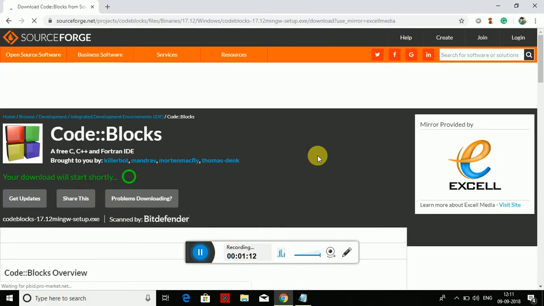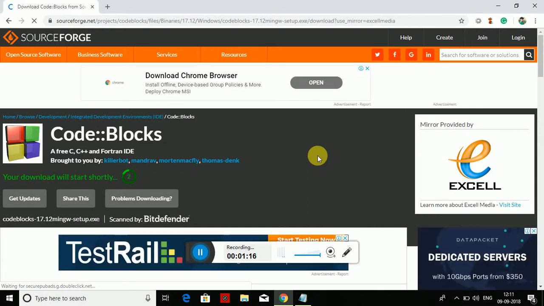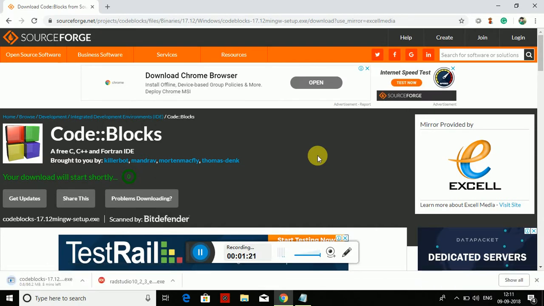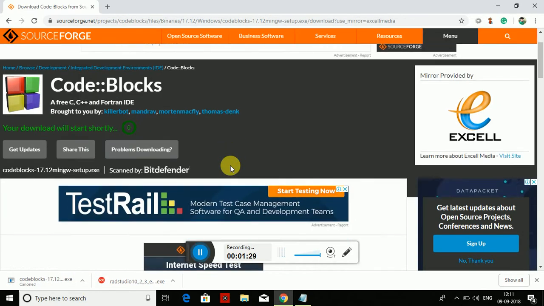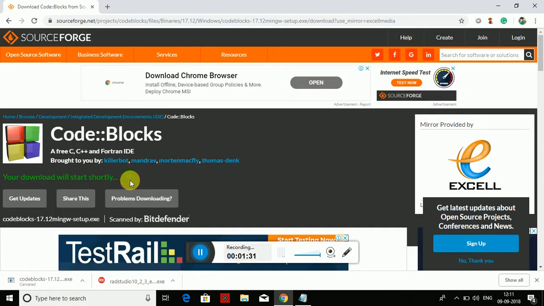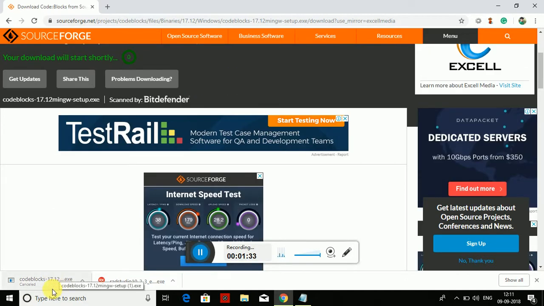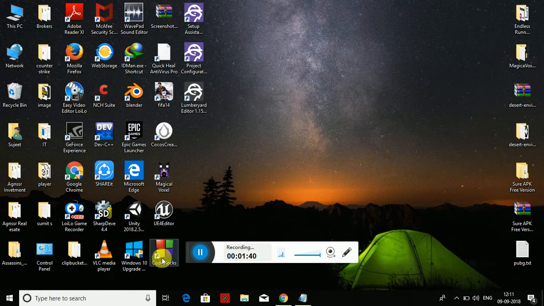Now you will be redirected to the download page. Now the download starts. I would like to cancel it because I have downloaded it already. You have to download it and set it up. You will get this Code::Blocks.